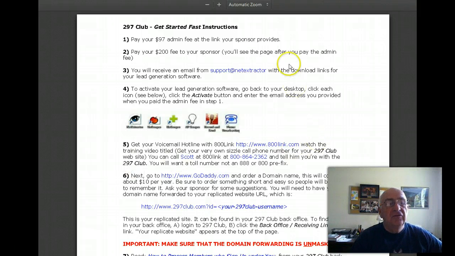I'm going to click on that, and that takes you to a PDF page. And the very first thing, it says number one, pay your $97 admin fee. This is how you get your software. There's a link in your back office that allows you to pay the $97, and that money goes straight to Paul, who is the inventor of the net extractor, the other lead scraping tools that you're going to get with the 297 Club. It's a $97 one-time fee.